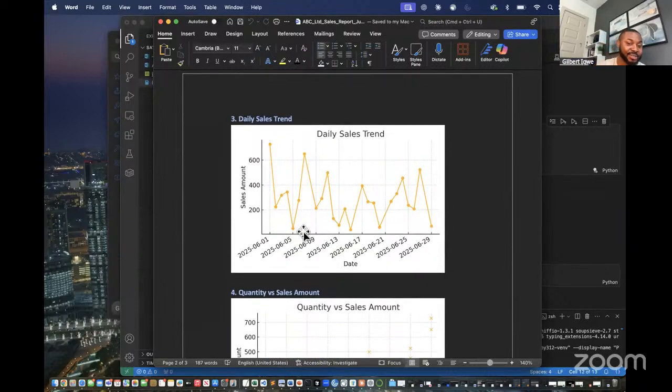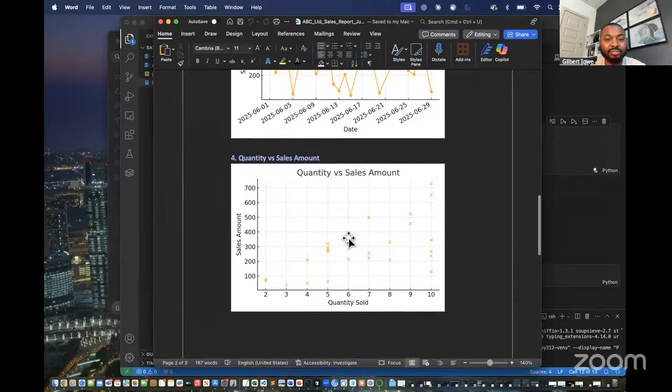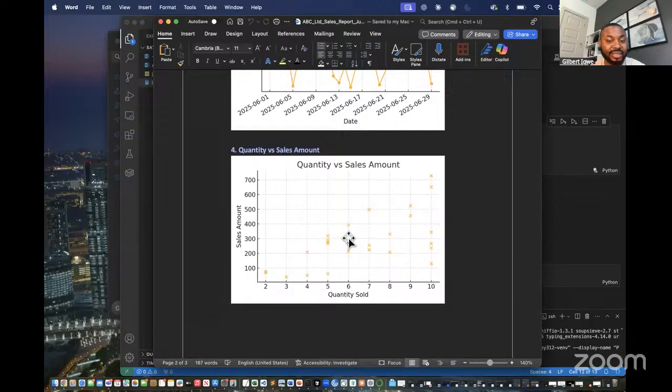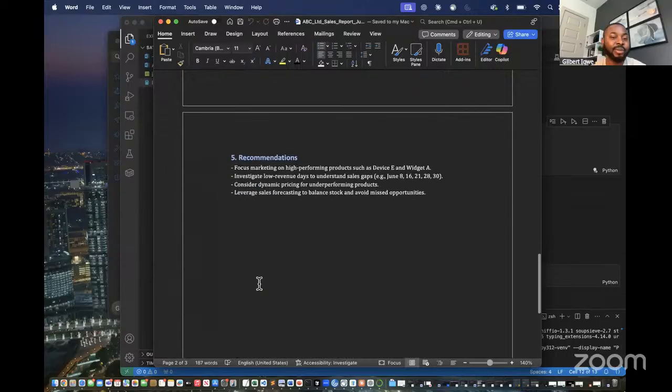Now, it gives us a daily sales trend for each of the dates, then the quantity versus the sales amount. So this is sort of a plot that tells you how many you sold for the sale amount. So this is the quantity sold, and this is the sale amount, and the recommendations: focus on high performing products such as E and A. Investigate low revenue days. So there are days where you had gaps, no sales on that very day. So those were the missing records, right?